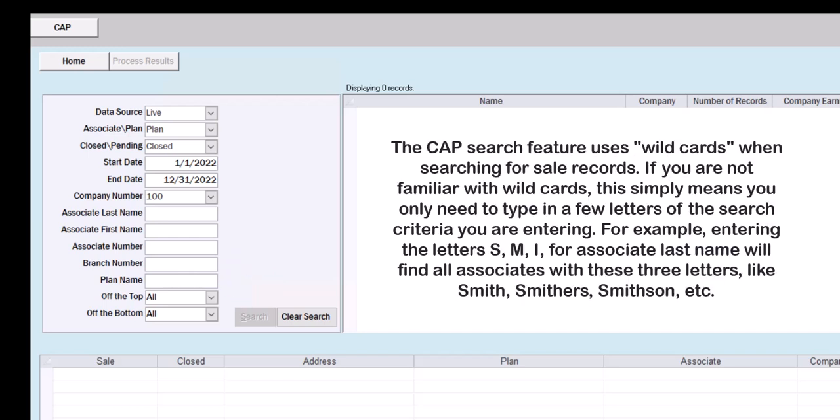The CAP search feature uses wildcards when searching for sale records. If you are not familiar with wildcards, this simply means you only need to type in a few letters of the search criteria you are entering. For example, entering the letters S, M, and I for associate last name will find all associates with these three letters, like Smith, Smithers, Smithson, etc.